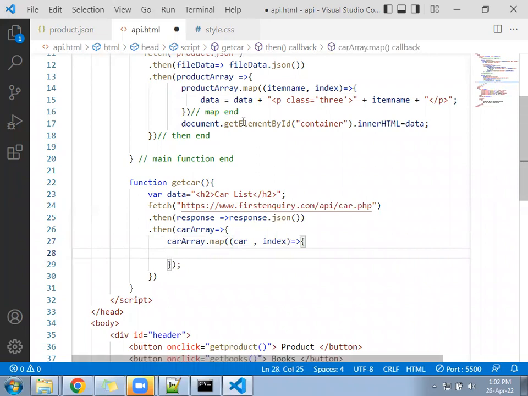Now you have generated the paragraph here. Remember? Now we need to generate here the division. Or let it be paragraph only. Right here car dot model. It is the multi-dimensional array. You have to print their object. Car dot model.